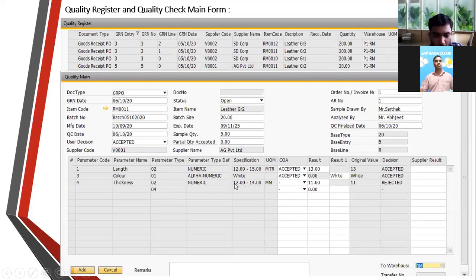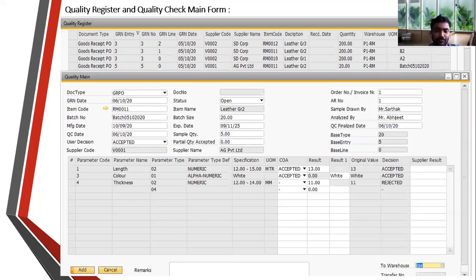Okay, so here the expected result is 12 to 15, but I have entered 11. So the system has given a rejected result. Most companies will still accept that type of material. Why? Against the deviation, they can accept that particular material from that vendor. So it all depends upon the user's decision. Whenever the user has selected the accepted result and added the document, the material can be accepted and go to the particular dedicated raw material warehouse. And if the material is rejected, it can go to the rejected warehouse.